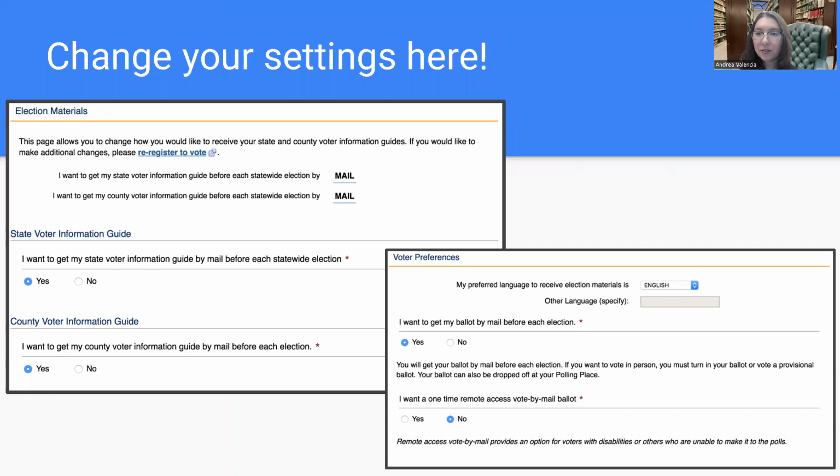And then you can also change some settings in regards to your election materials and information guides that you can receive prior to the election. So I selected that I want to get voter information guide information by mail, and I want it to receive it before the election for both my state and county. And then I also selected English as my preferred language. I selected that I did want to receive my ballot by mail. And then I didn't want it as a one-time access. I wanted it continuously.